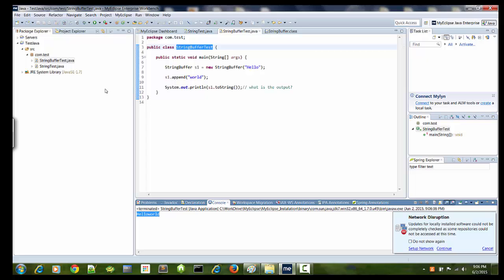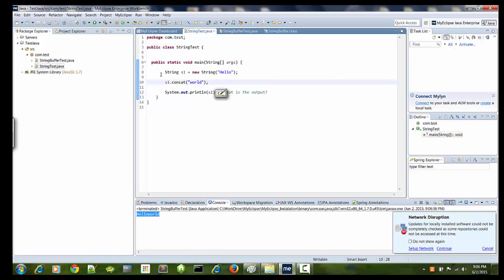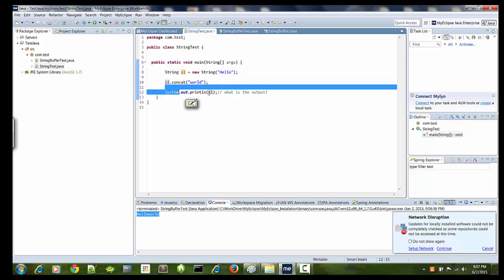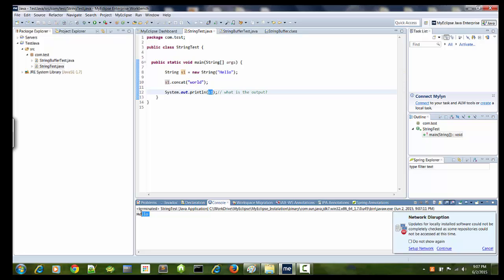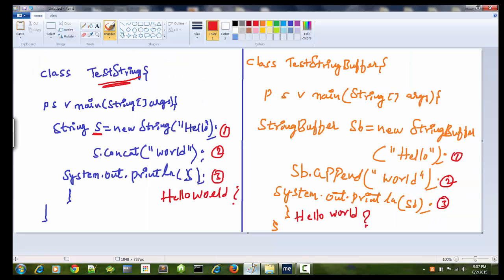I have one more class, the StringTest class here. I'm creating the s1 object, and I concatenated world, and then I'm trying to print the same string object. I'm executing this class. The output is hello. Once more, hello is the output. Here it is not hello world, it is only hello.